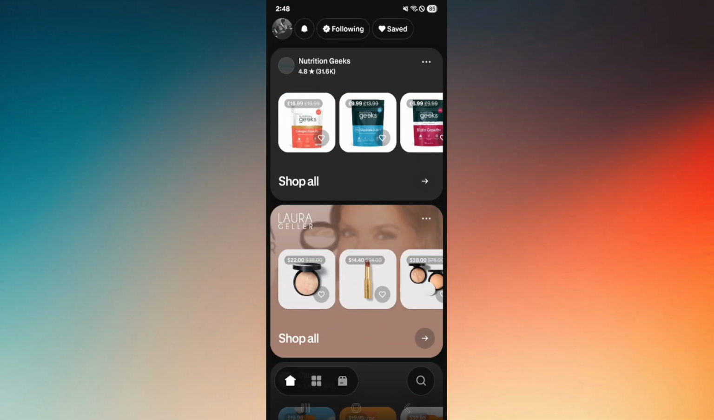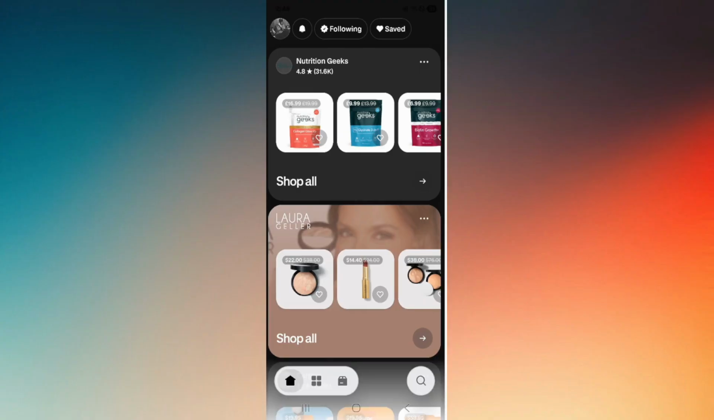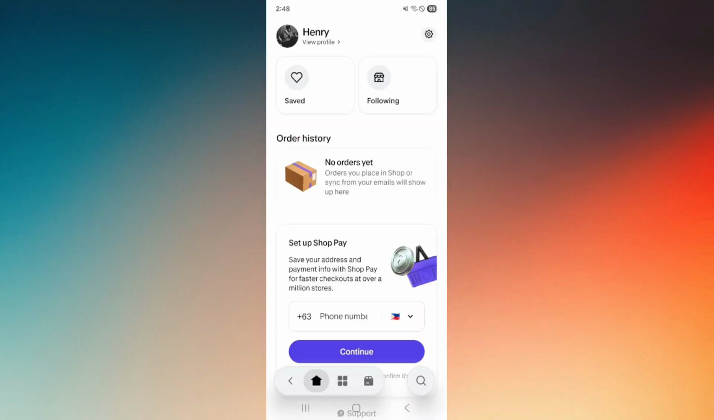First is open up Shop app and make sure that you're logged in into your account. Now cancellation of orders on Shop application is very easy. But first, if you place an incorrect order, what you have to do is to tap on your profile picture at the top left and then simply go into order history.